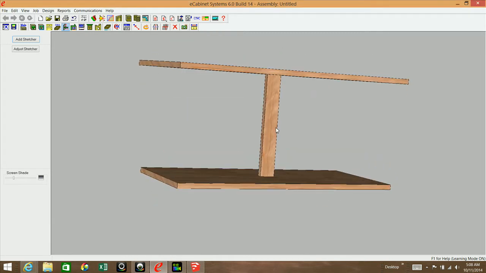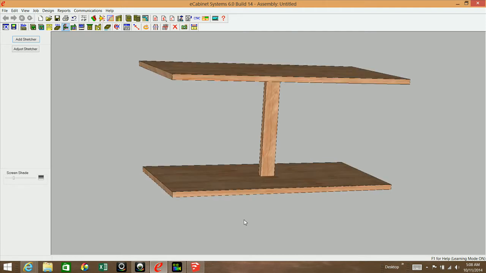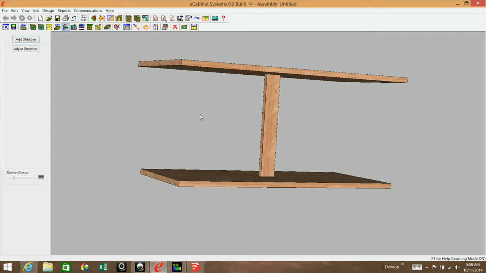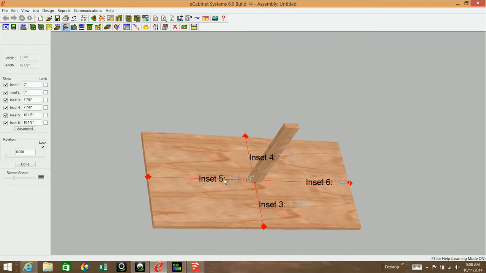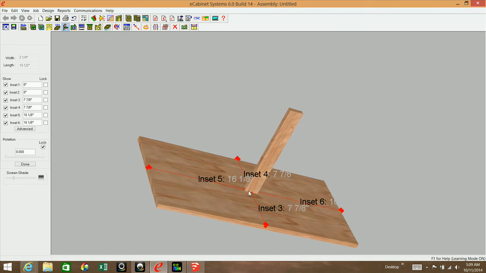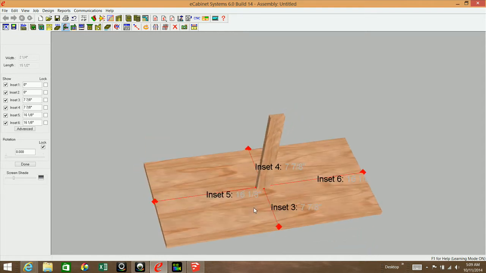Now I want to position these stretchers where I want them. So I'm going to click on one, and sometimes it won't highlight for whatever reason if you've got a bunch of them in here together. So if it doesn't, just go ahead and click Adjust Stretcher, and it should bring this window up here. As you can see, we've got 4 insets. Inset 3, 4, 5, and 6. Inset 1 is on the bottom of the top right here, and inset 2 is on the bottom. It's not showing them right now, but it will in a few minutes.